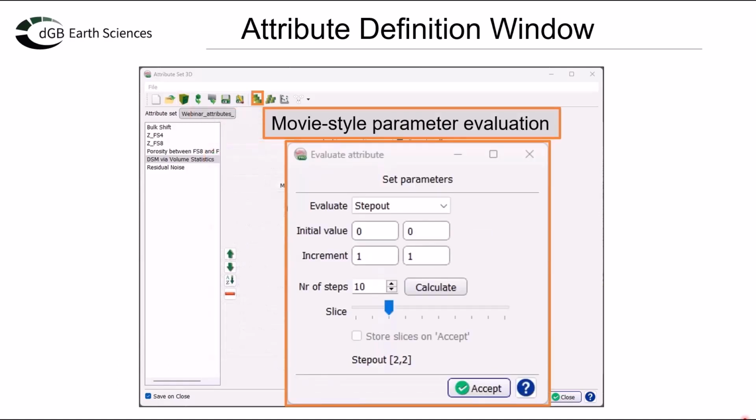This is an important icon because it allows you to do movie style parameters. Every attribute has one or more parameters, and these parameters can be evaluated either by changing the parameter and reapplying the attribute to your display element, or you can do it like this, where you say I'm going to calculate a whole range of different parameters with different parameter settings, and then I can movie style select the one that I find best. I'll demo this later in my demo.